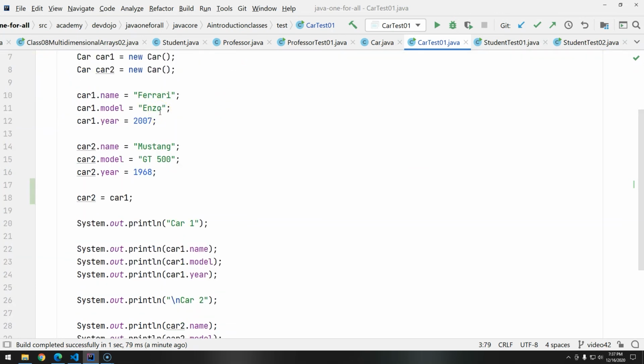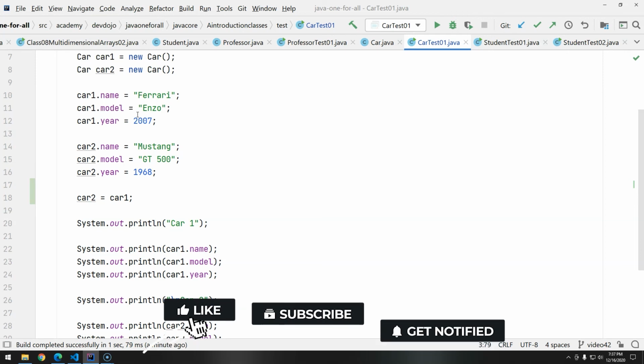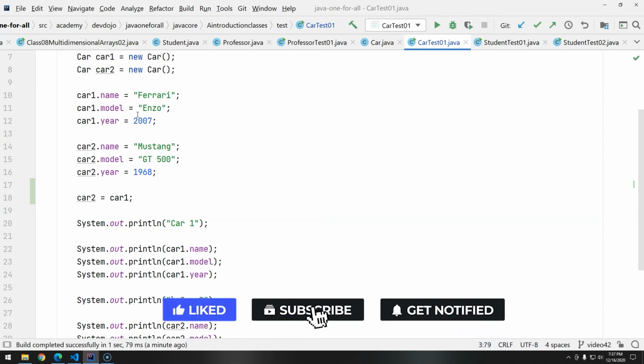Cool, this is everything that I wanted to tell you. We are going to talk about this again, especially when we talk about polymorphism, and it's just a little taste of what's coming in the future.